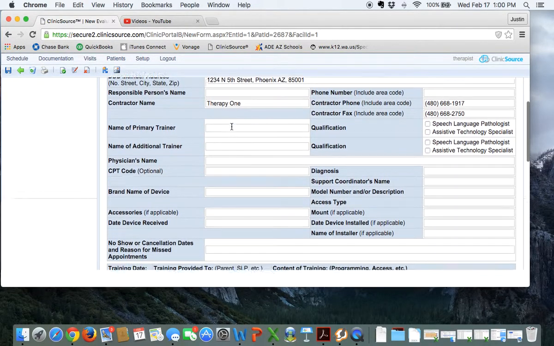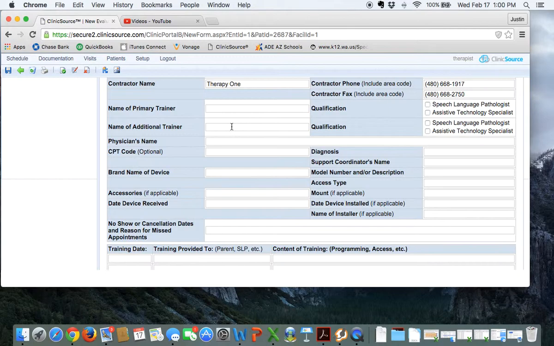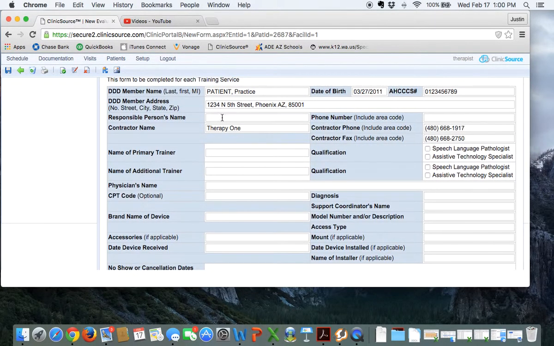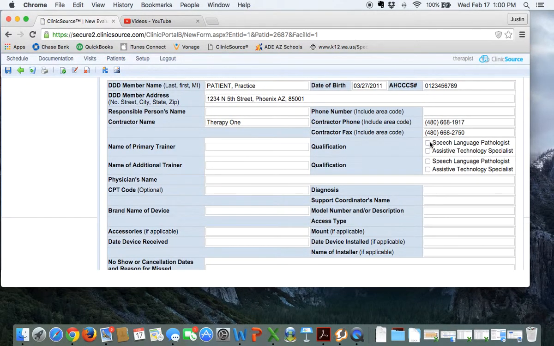What this is going to be is basically a SOAP note and a quarterly report at the same time. It's what the state is requiring us to do. So I'll take a couple minutes to run through this. You'll need to input the parent's name, their phone number, your name. If you're an SLP, you'll click here. If you're an SLPA, OT, or PT who's qualified to do these services, you'll click as an assistive technology specialist.